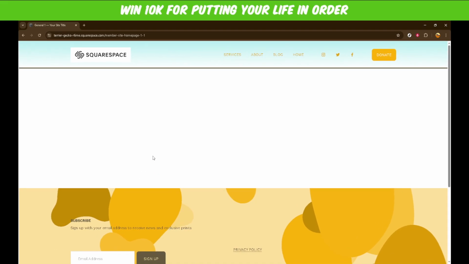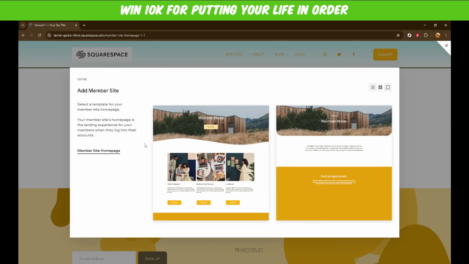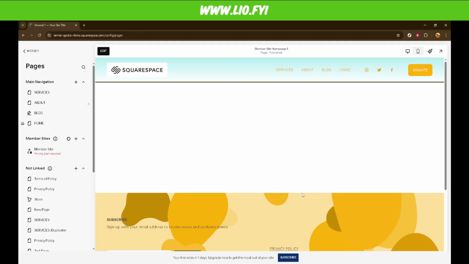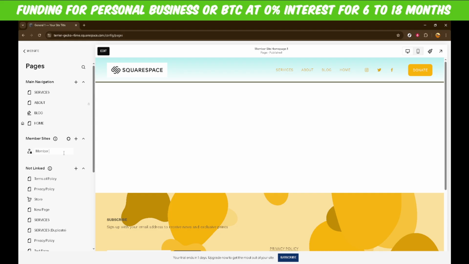Following this, click on the option that says Member Site. This choice is specially designed to accommodate the creation of password-protected pages that only specific visitors can access. By selecting this, you're gearing up to establish a secure and exclusive zone on your website for your members. After selecting the Member Site option, you'll have the opportunity to choose a member site template.